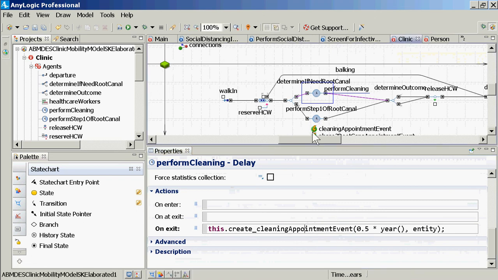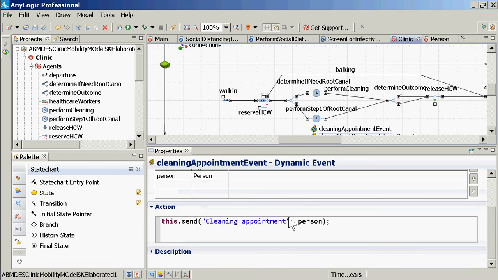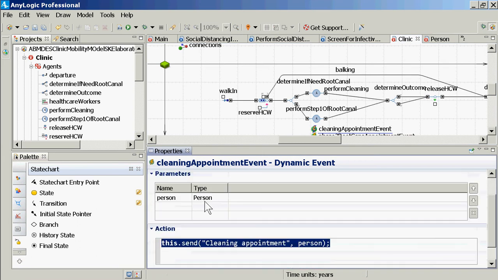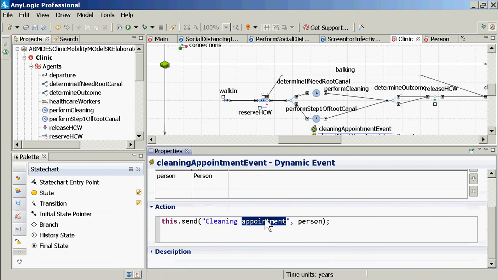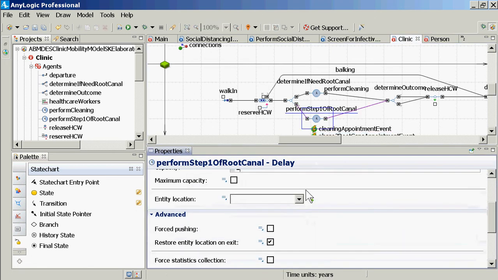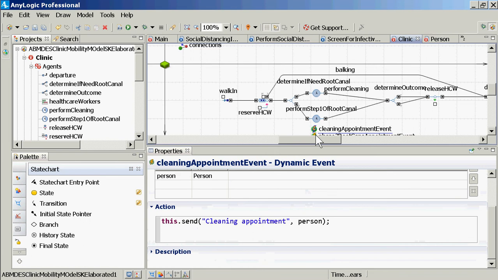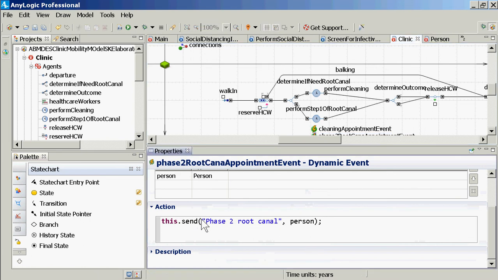So 6 months from now, it's going to send that person a message. When this fires 6 months from now, this event will be created right now, but 6 months from now, it will go off and fire and send that person a message saying, get in for your cleaning appointment. By contrast, if we're in a root canal, phase 1, it's going to create an event to go off 3 days from now. And at the time that event goes off, we're going to send that person a message saying, you now have a phase 2 root canal appointment. Please come in for it. And they can either ignore that message or not.